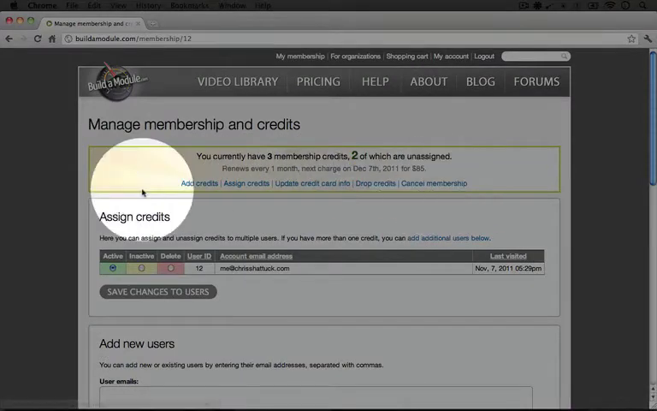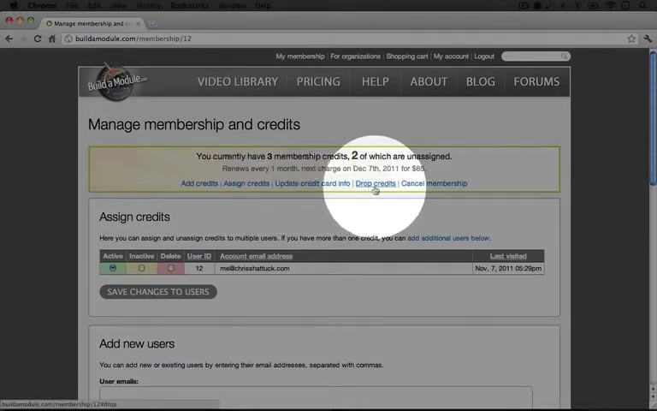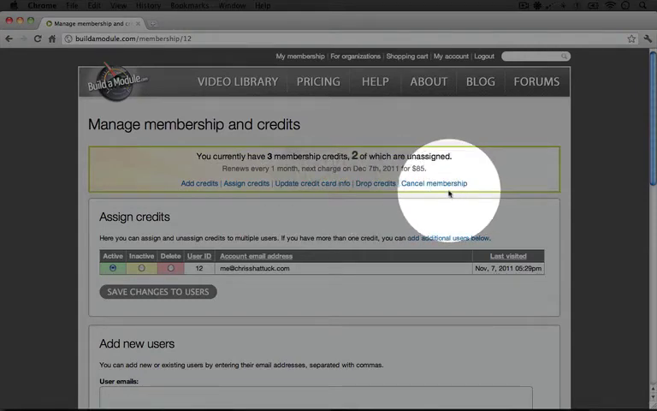you manage your membership. You can add new credits, you can assign credits, which you're going to do next, you can update your credit card information, you can drop credits if you no longer need the credits that you have, or you can cancel your membership.